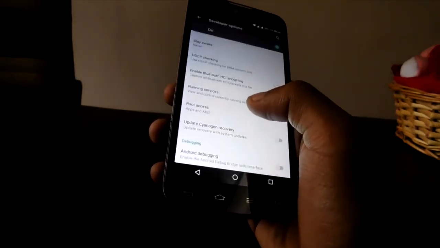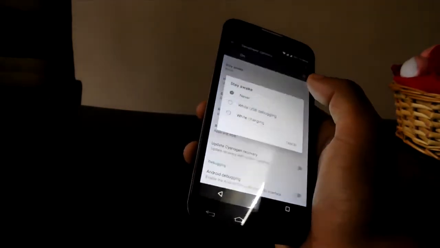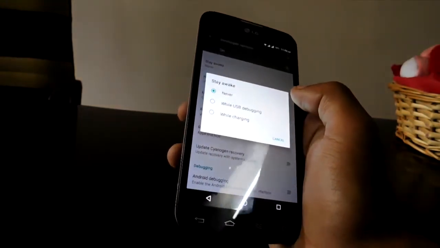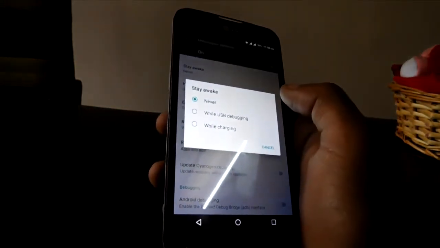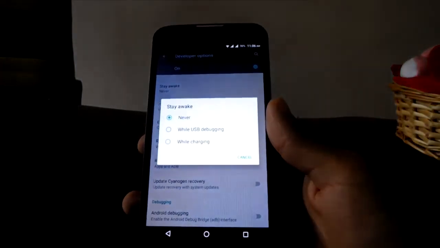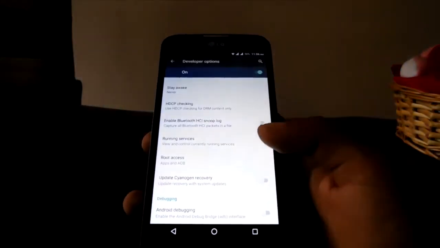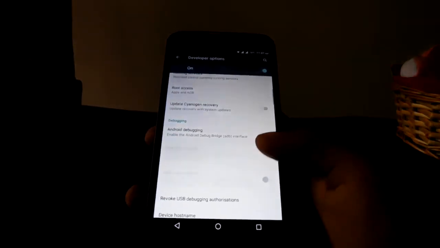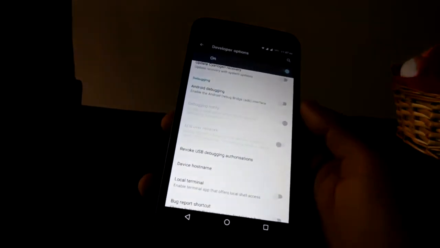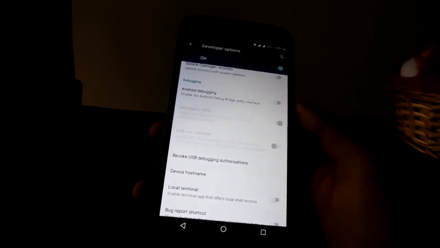So there's stay awake settings. You have three options. So while USB debugging, while charging. So if you have connected to a PC, you have USB debugging on, the screen will always be awake. It will never turn off. Or while charging, your screen will never turn off. So Android debugging is right here. If you want to connect your device to your PC, then make sure you turn this on.